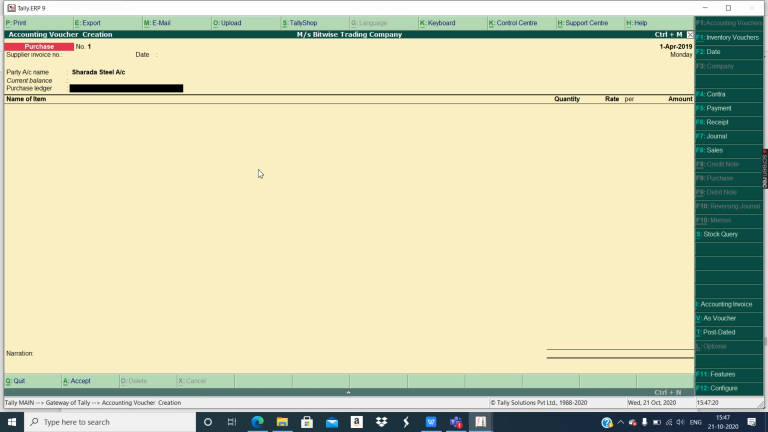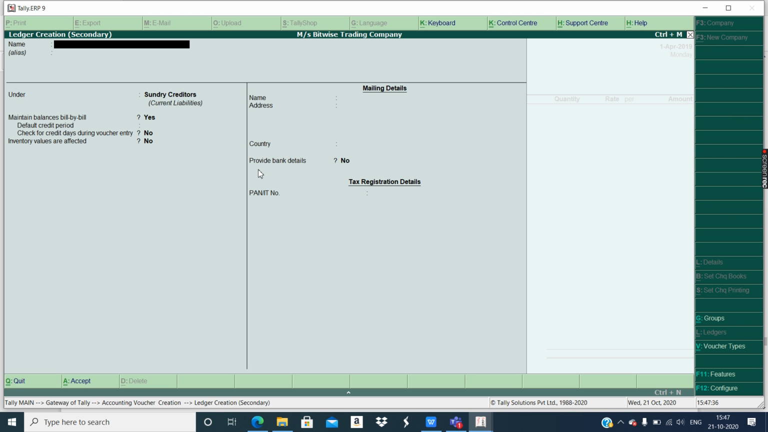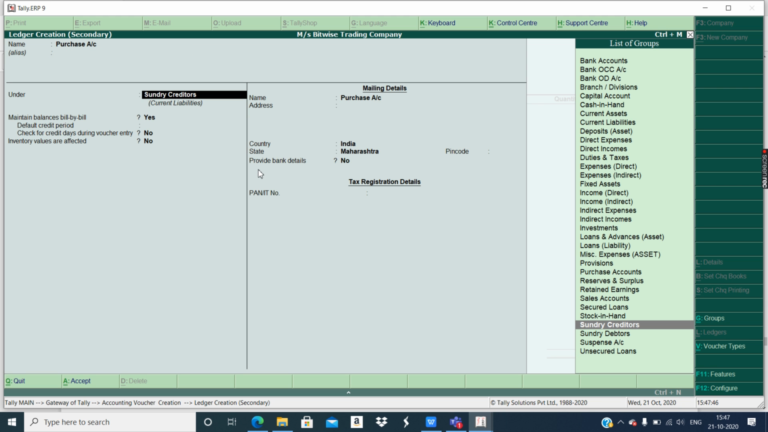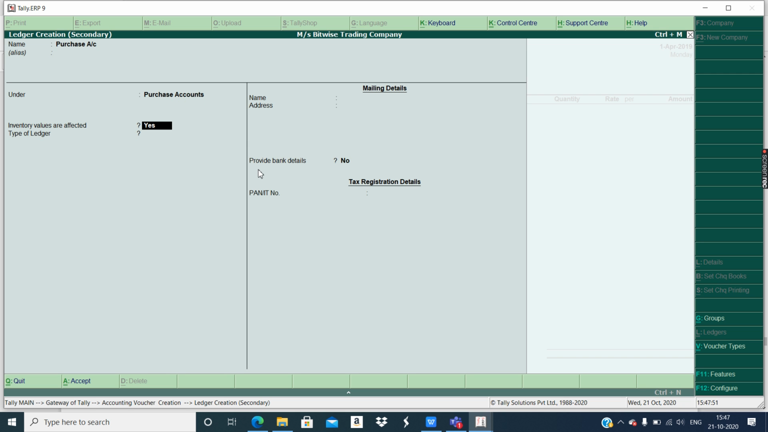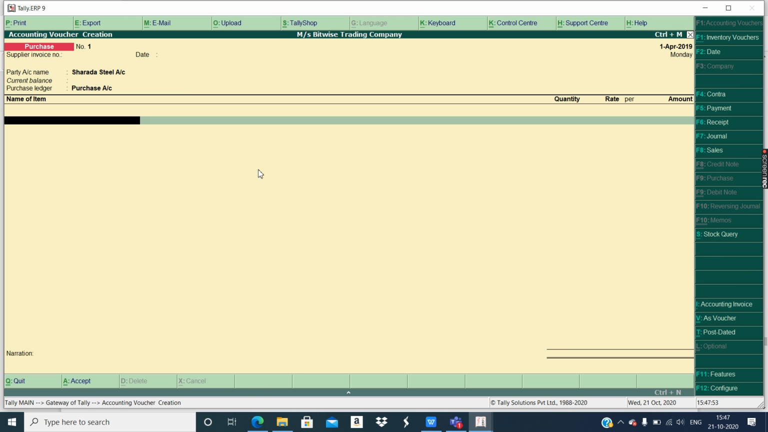We don't have a purchase ledger, so we have to create one. Purchase ledger should have purchase account. So create the ledger, use the shortcut Alt C. Then purchase account, under purchase account. No other details need to be entered. Control A, select. Okay, so what is sold?